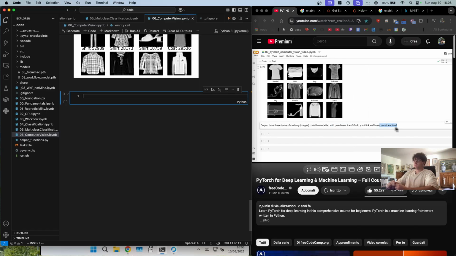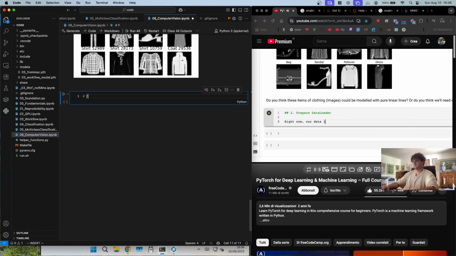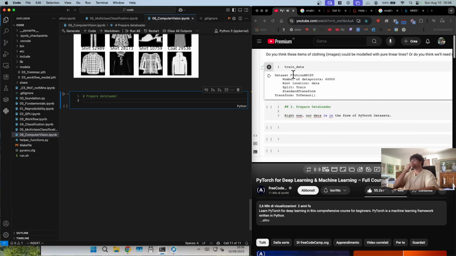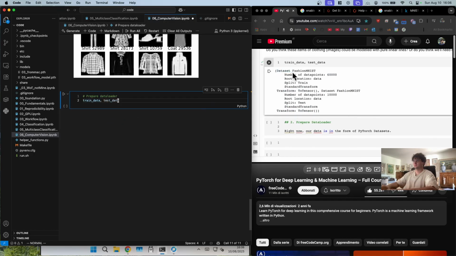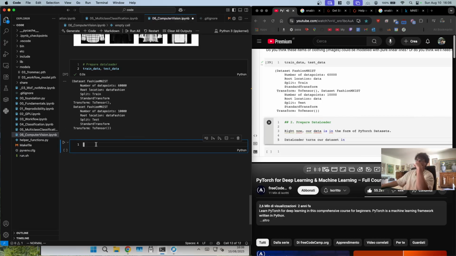We've covered linear lines and nonlinearities before, but let's now start to prepare our data even further to prepare data loaders. So right now, our data is in the form of PyTorch datasets. Let's have a look at it. Train data. There we go. So we have dataset, which is of Fashion MNIST. And if we go test data, we see a similar thing, except we have a different number of data points. We have the same transform on each, we turn them into tensors. So we want to convert them from a dataset, which is a collection of all of our data, into a data loader. Recall that a data loader turns our dataset into a Python iterable.